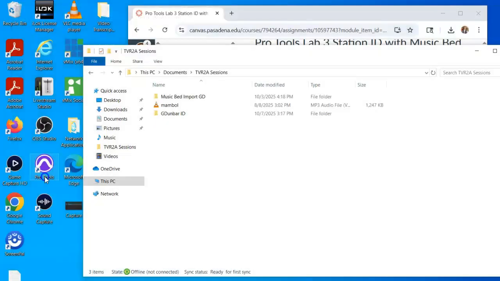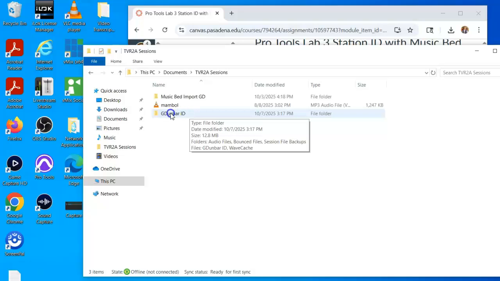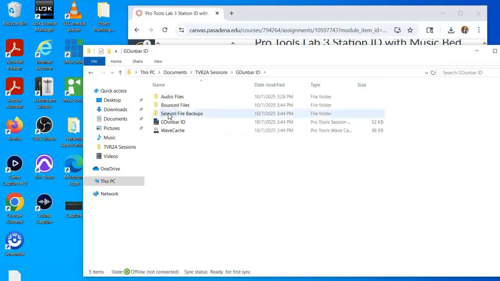Pro Tools is now closed, and I'm back in my Documents folder, in my TVR2A Sessions folder, and here is G Dunbar ID, so that's the session folder. You're going to open it with a double click. And now in here, you're going to find a new folder called Bounce Files.